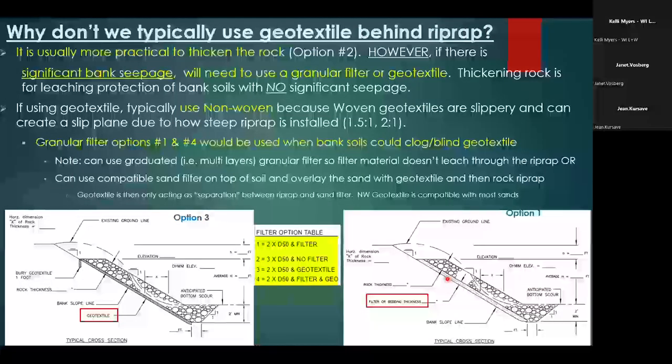Now, the problem with granular filters is, of course, this sand is a lot smaller than the riprap, and you've got to put another layer of a little bigger rock and maybe a third layer of another bigger rock, and then the riprap on top of that. So these aren't the greatest solution either. 9 times out of 10, maybe 95% of the time, we're just thickening the rock and calling it good. But again, you can't do that when there's significant bank seepage.